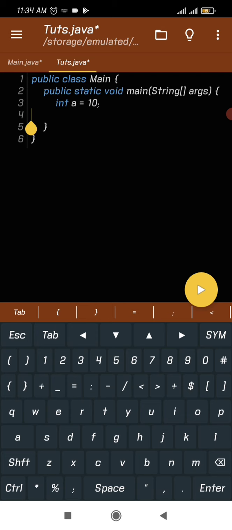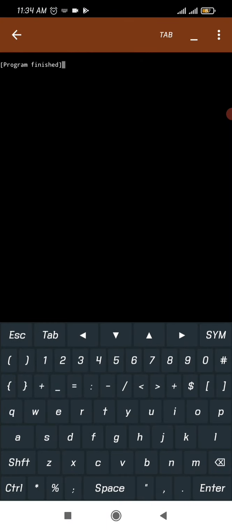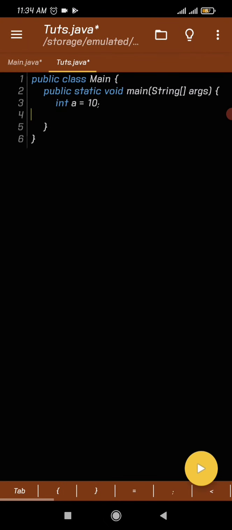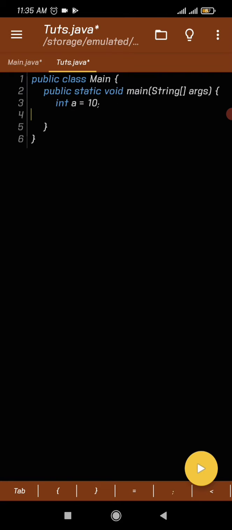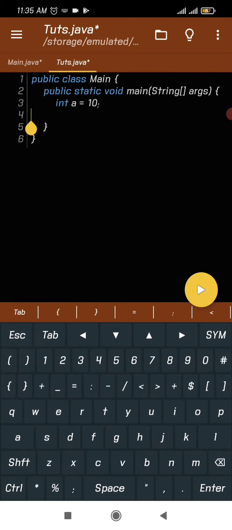There's also a couple of other things here. You can run your code by using this yellow button above my keyboard. Just tap on that and it will compile your Java program and then run it. As you can see, there are a couple of features. You can undo, you can redo, you can search, you can go to line. There are lots of things you can do with this app. You can tab over, I'm using my tab, and then you can use this button bar to insert all these symbols real quick.